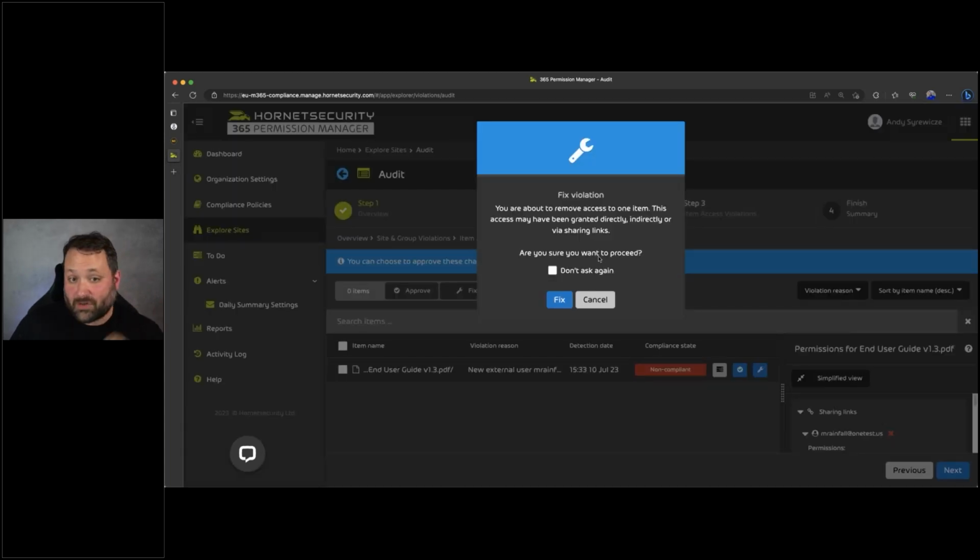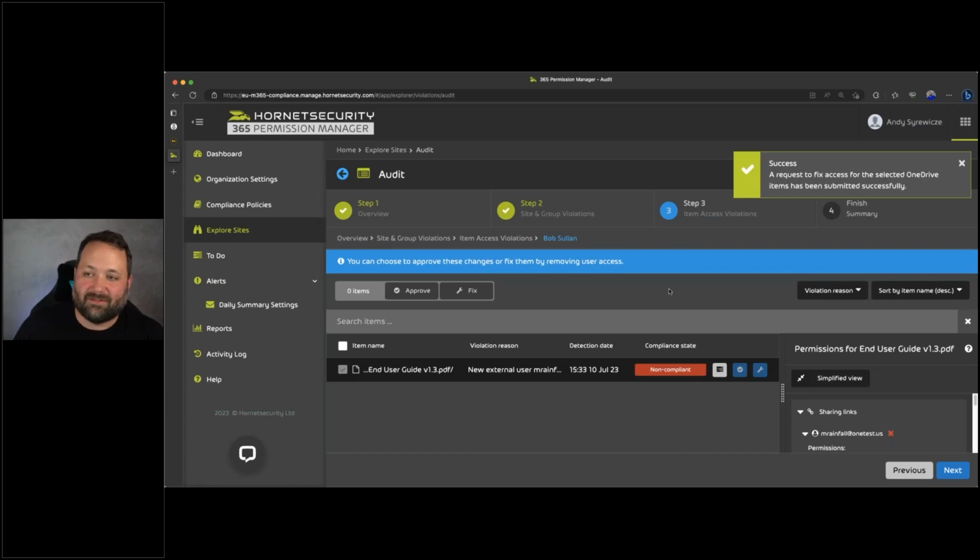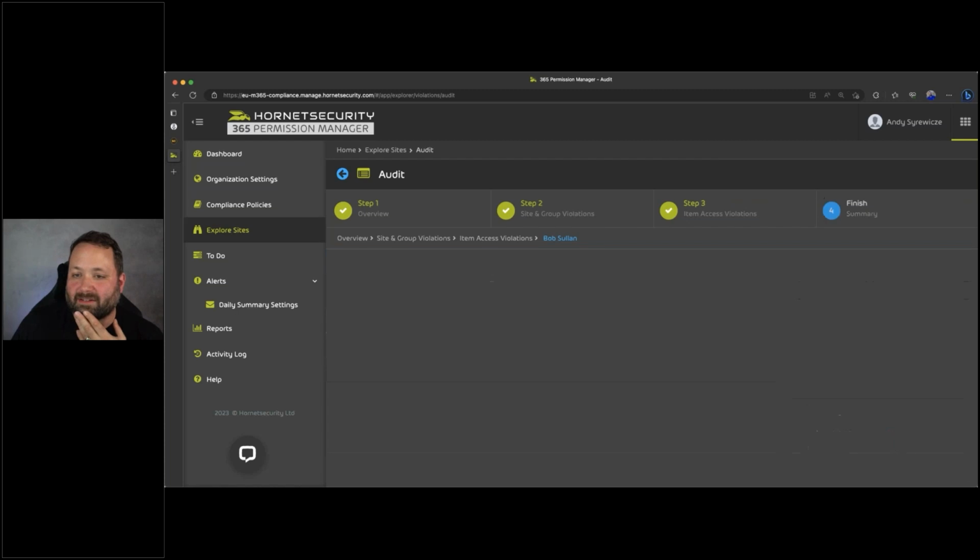And here it warns you, hey, you are about to remove access to one item, right? So it does give you a quick heads up that, hey, are you sure you want to do this? Well, yeah, I'm going to pick on Bob from accounting again. I'm going to fix his violation and bring him into compliance with company policy, right?